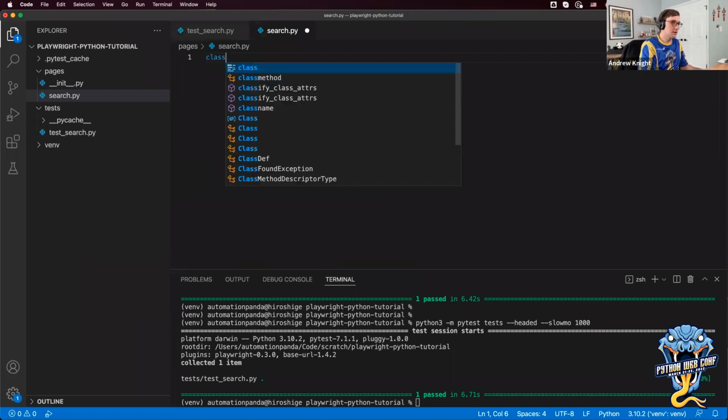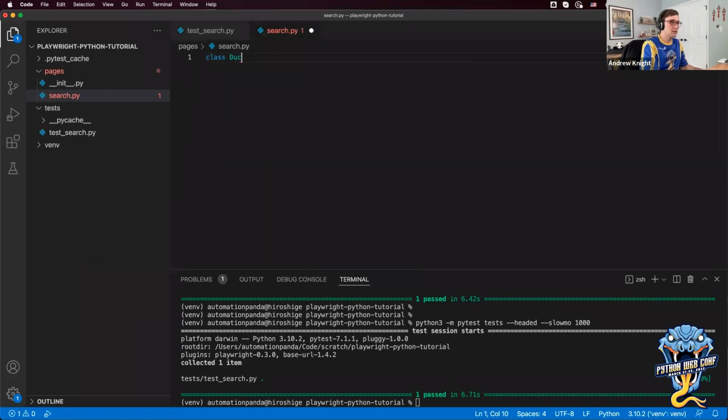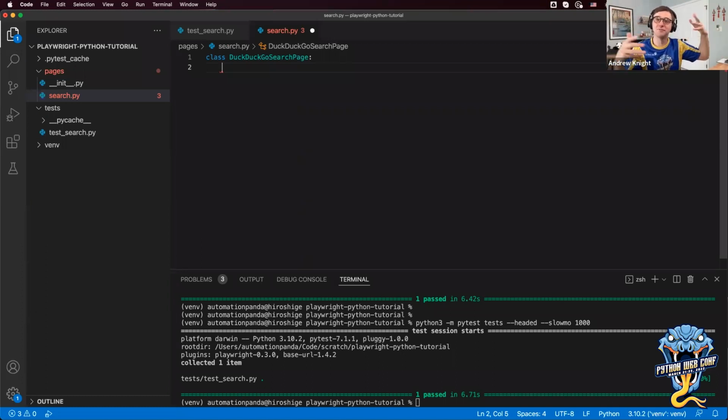I'm going to call it class DuckDuckGoSearchPage. This is being explicit. We probably could have just called it SearchPage, but if we were testing a large application or multiple different kinds of pages, giving that little bit of description gives clarity to it. So we'll roll with it for now.